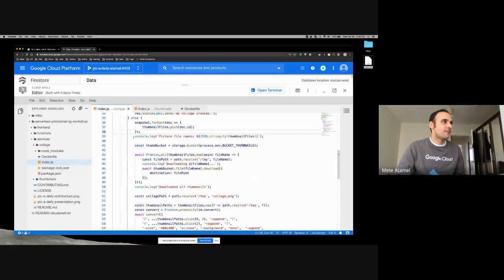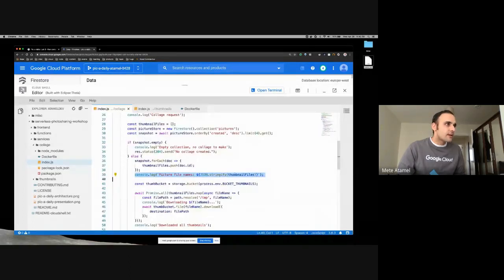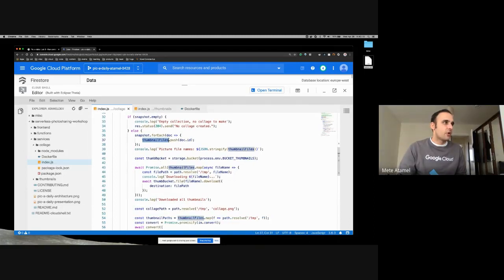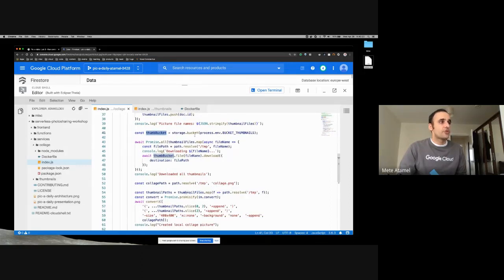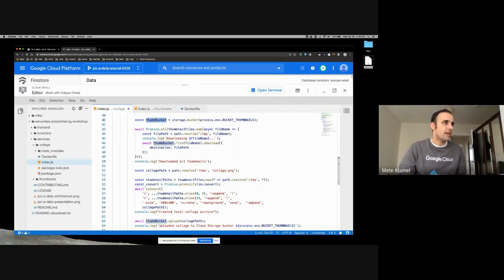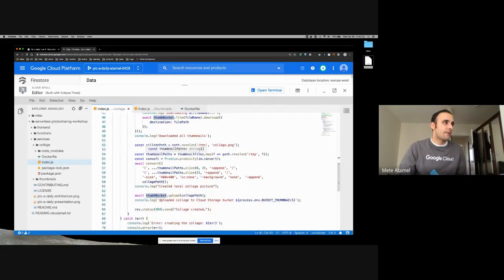So if we have pictures, we first get the names from Firestore. Firestore has the picture names. The picture names are the ID of each document. So we get them from there, and then we go to the thumbnails bucket and grab those 4 pictures that we got from Firestore. This is downloading the pictures from the thumbnails bucket to our local container. And then once we have that, we are using this ImageMagick code.